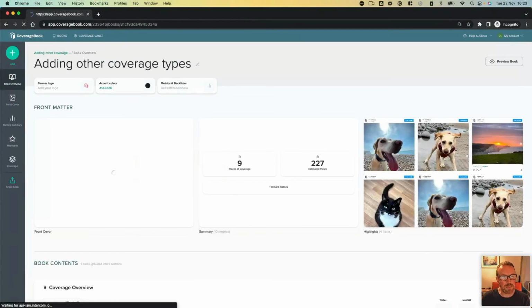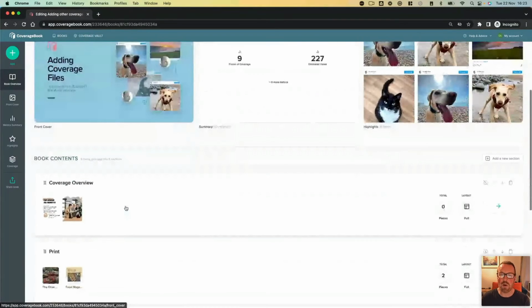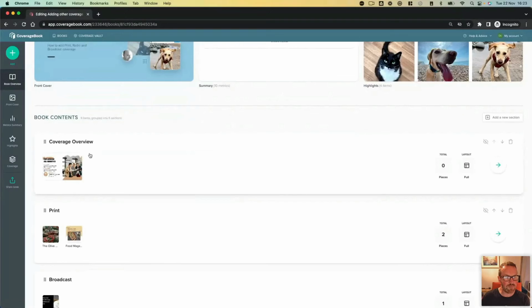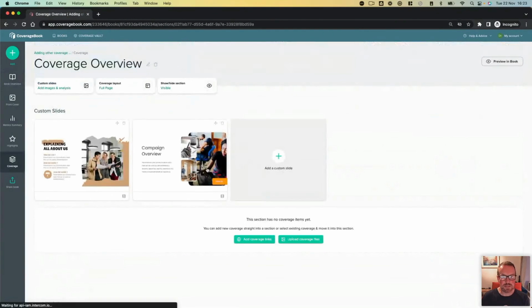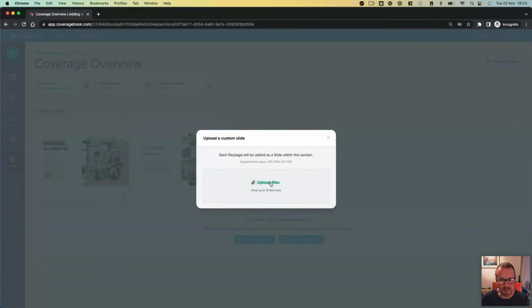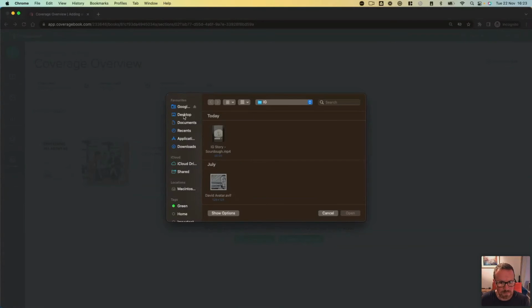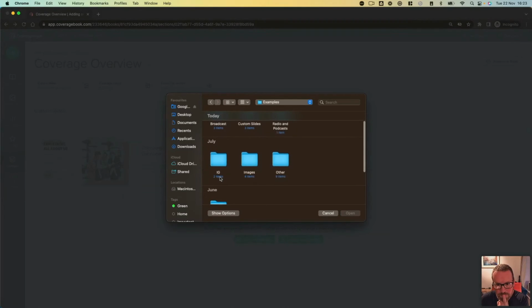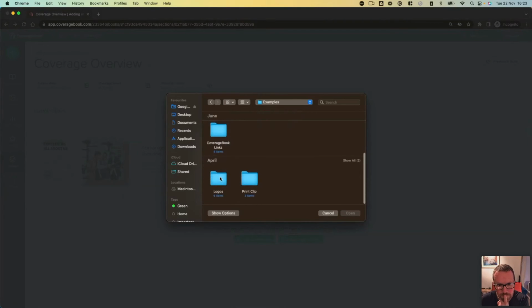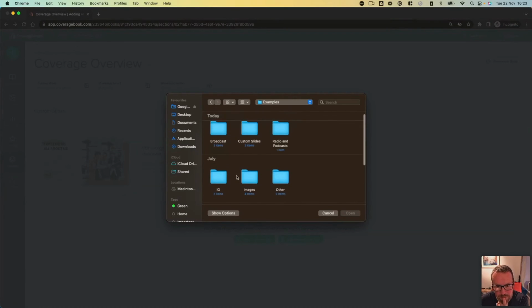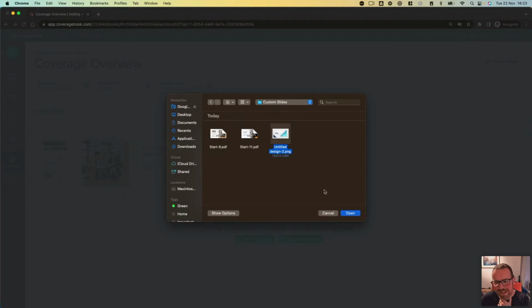You can also include slides just as a section on their own, and that's what I've done in this coverage overview section here. I've already got a couple of slides added just to show you what that might look like. And I'm just going to add another one, which is for a chart. And then we'll put, there we go, custom slides.